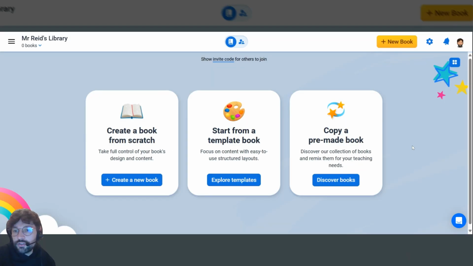That's a quick demonstration on how to create an account on Book Creator, how to create a little library, and also how to invite your class to join your library as well.